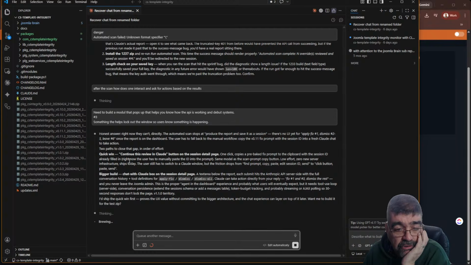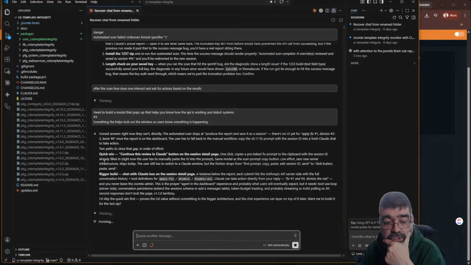Okay, so first of all, the continue this review in Claude button on the session detail page. One click copies a pre-baked fixed prompt to the clipboard with the session ID already filled in. Same model as the scan prompt copy button. Low effort, zero new server infrastructure, ships today. The user still has to switch to a Claude window, but the friction drops. Okay. We're going to do the bigger build.